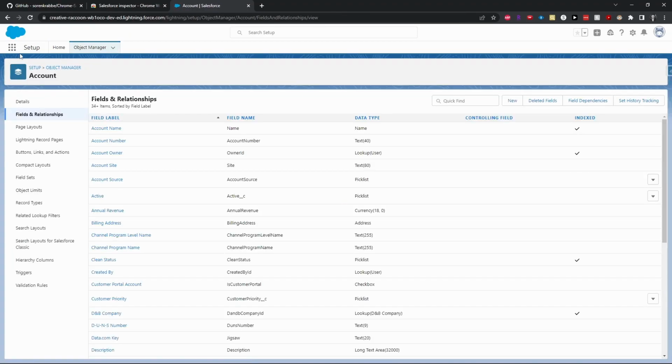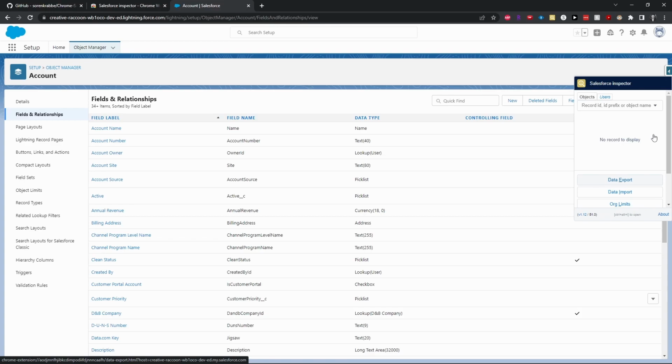You'll see that I'm in the account object. I'm under fields and relationships. This is just a really efficient way to get to the back end for fields and relationships for a specific account. That's everything that I have for you today.